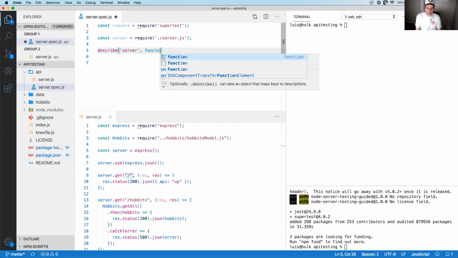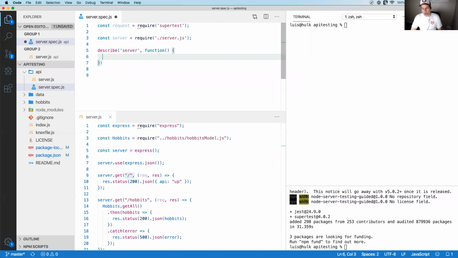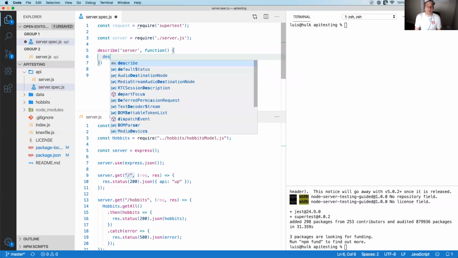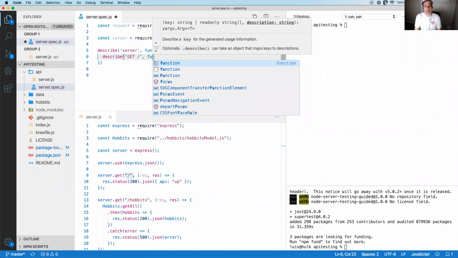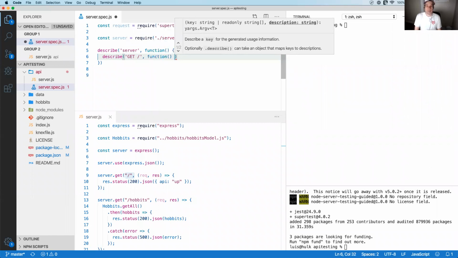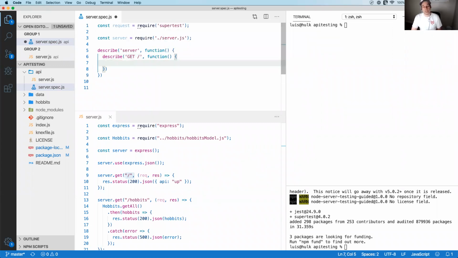Let's write a function, so we don't think that it's only an arrow function. It could be any type. It could also be a regular function. Okay, and now in here I'm going to add another describe, and this is going to be for my GET to slash. That's what I'm testing in this test here. Okay, cool. There we go. So now we have an area where I'm going to be testing the server, and this is the GET to slash. Now let's go and write a test.